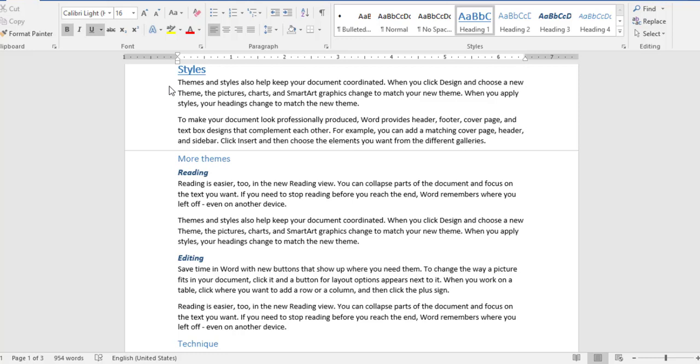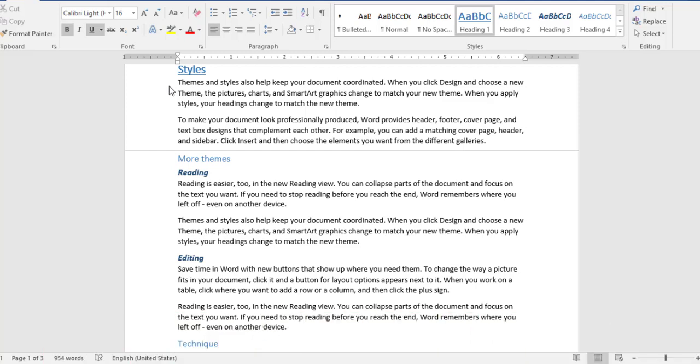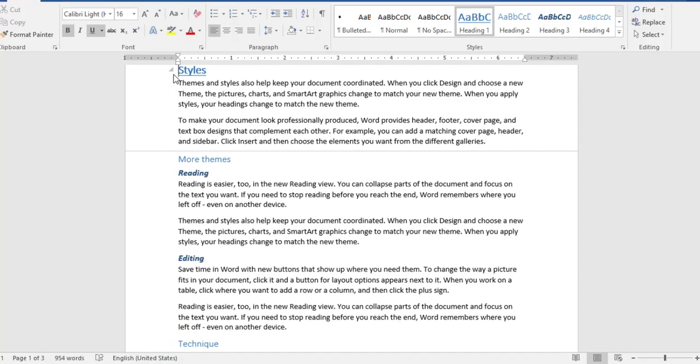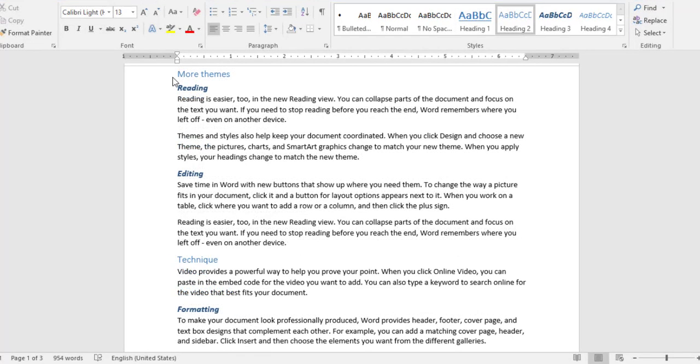To be able to do that, you must have used heading styles to format the titles. To hide or collapse a part of the document, place the mouse cursor on the left of a title, till you see the collapse symbol. Just click the symbol. All content under the title is hidden, and the collapse symbol changes to expand symbol.